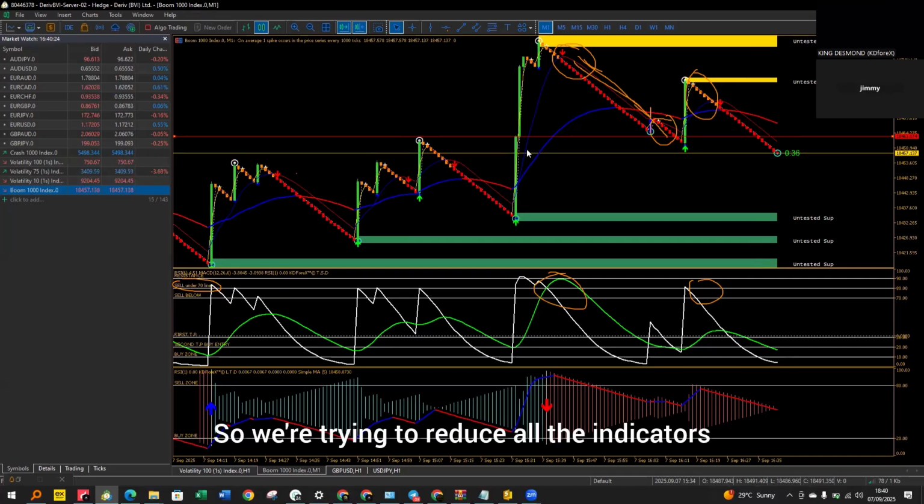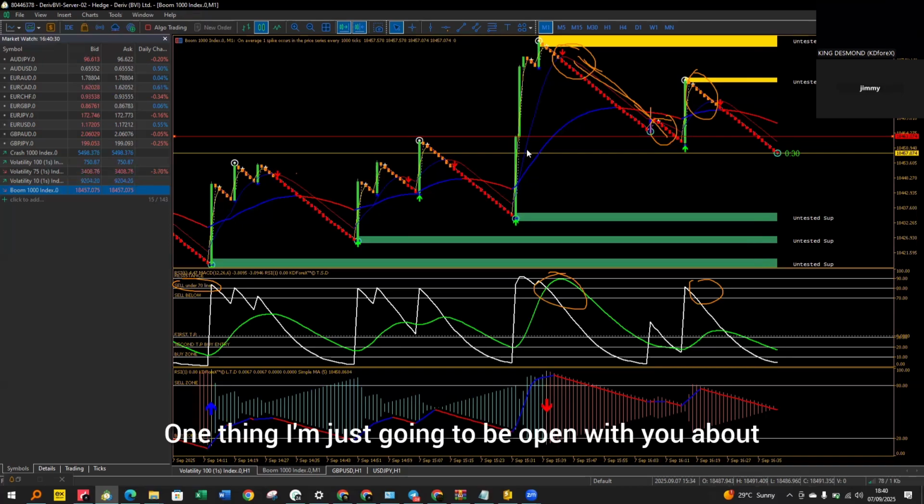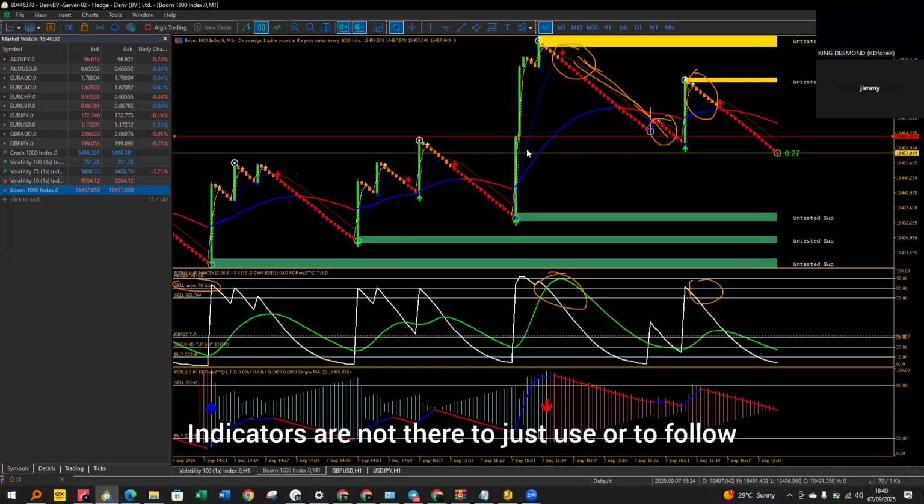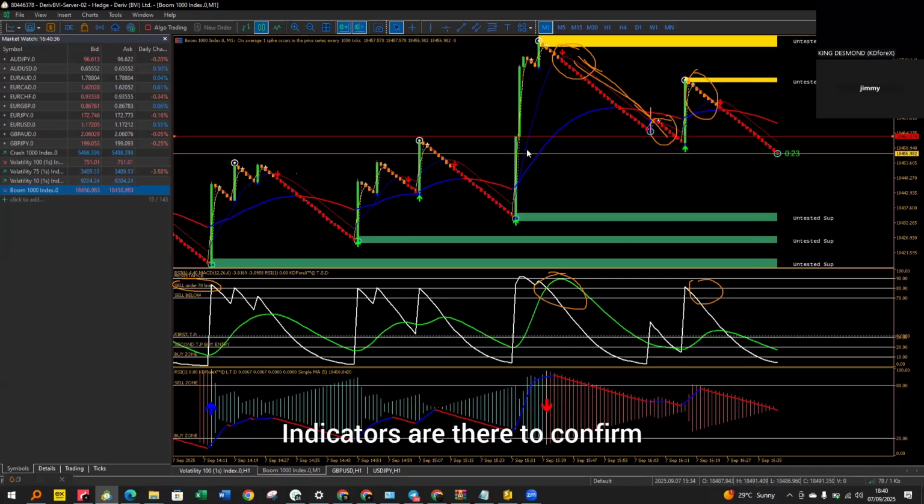So we're trying to reduce the indicators. At least we have those which are going to help, because one thing I'm just going to be open with you about: indicators are not there to just use or to follow. Indicators are there to confirm what you know and to make it easy for you.